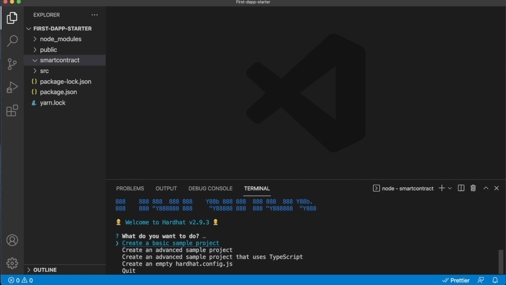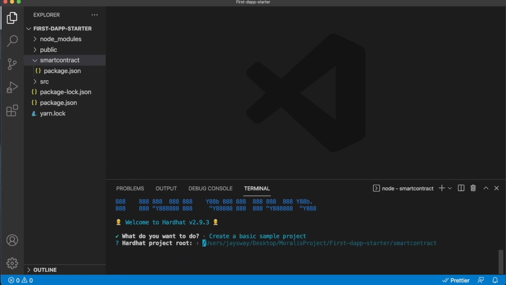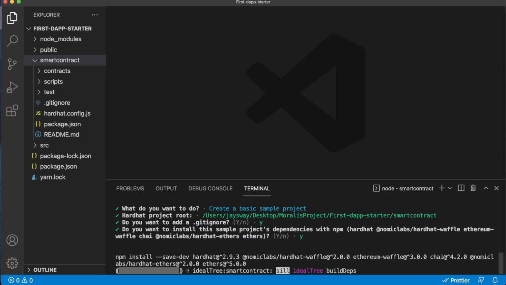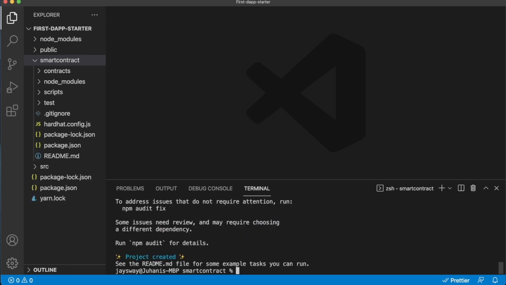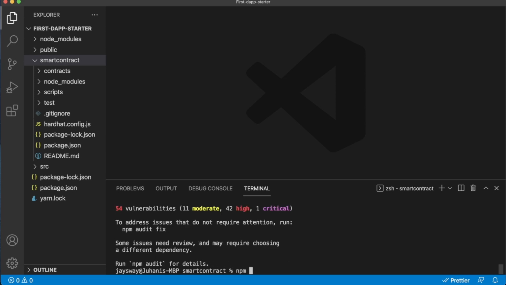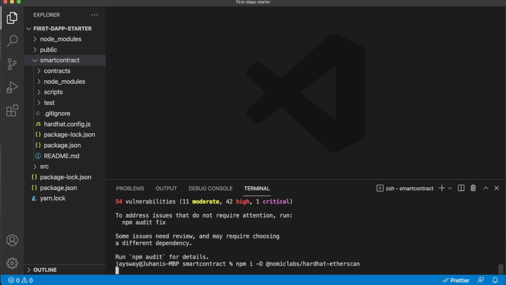We'll want to create a basic sample project, press enter, enter, enter, enter. Wait for this to install as well. The project is created, and you'll see that your smart contract folder is populated with everything we need to get going. But first, let's install a few dependencies we'll also need. So let's do npm i -D dotenv and npm i -D @nomiclabs/hardhat-etherscan.